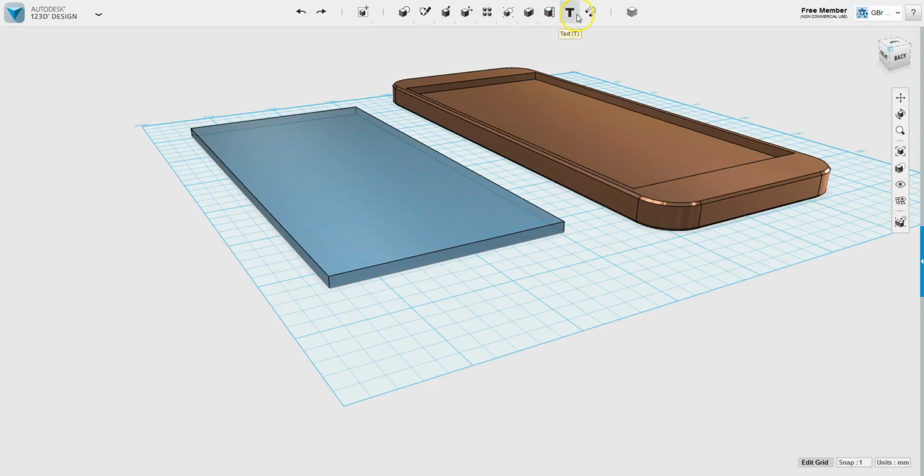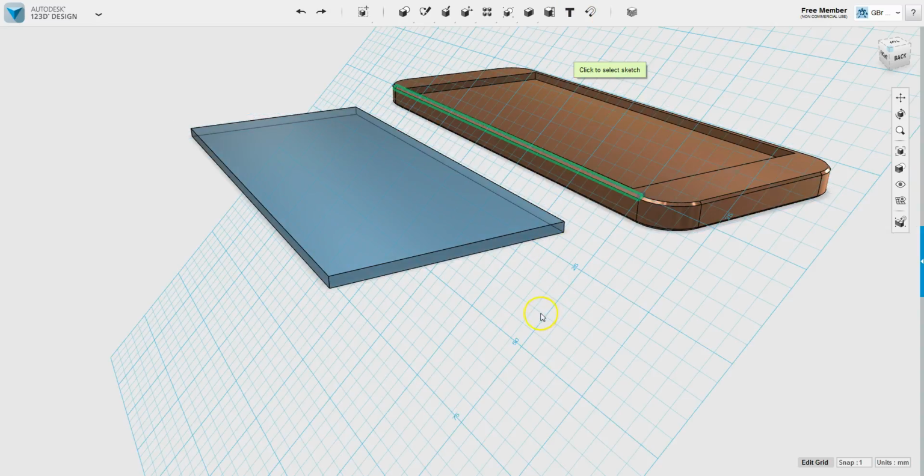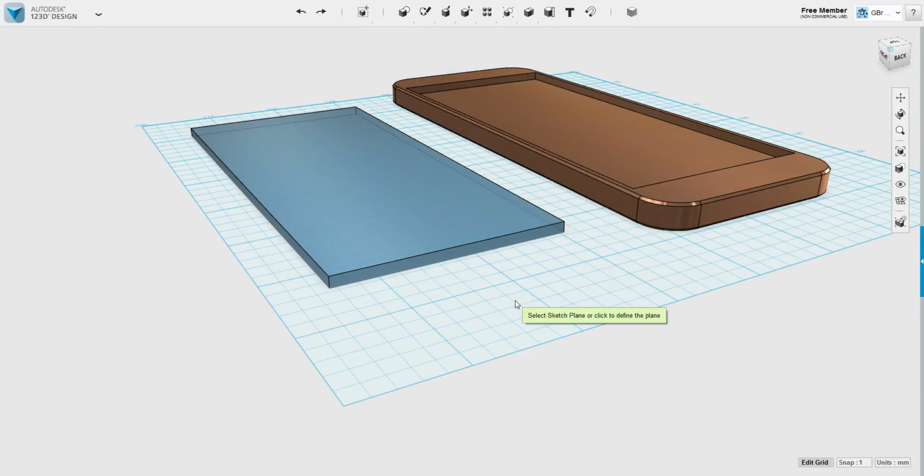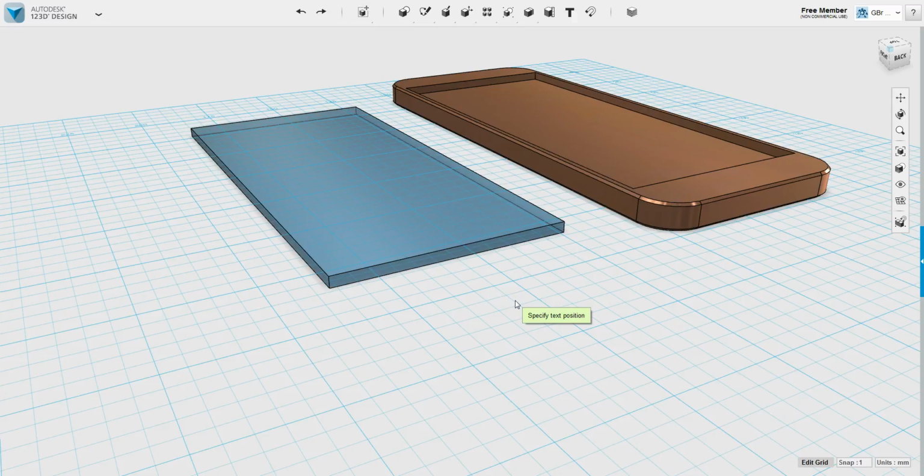Today we're going to talk about the text tool and the ways to use it and alter it. So we're going to start out by doing a basic text. We're going to put it right on the main plane.